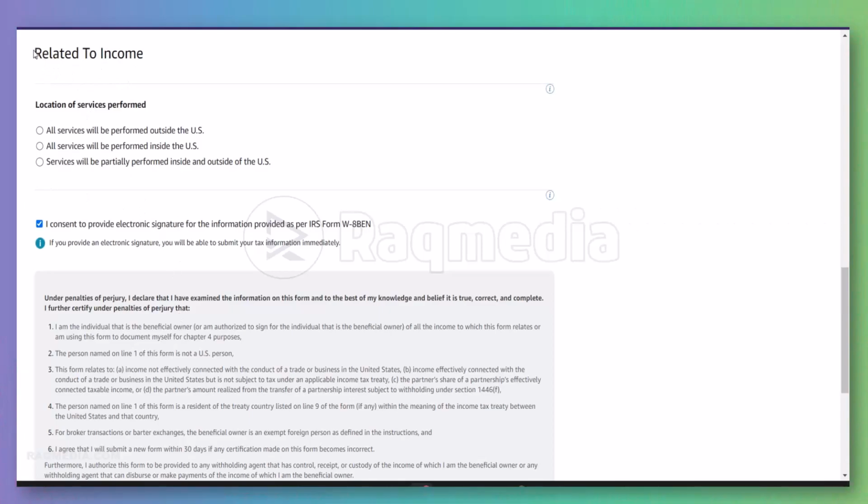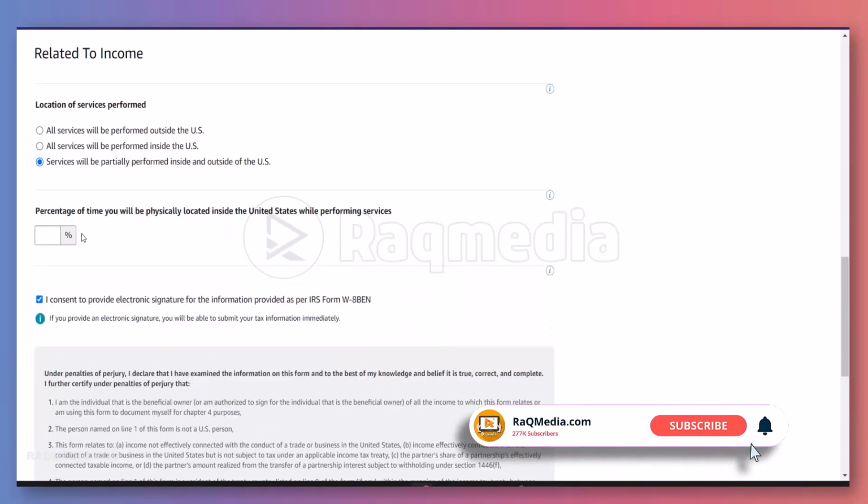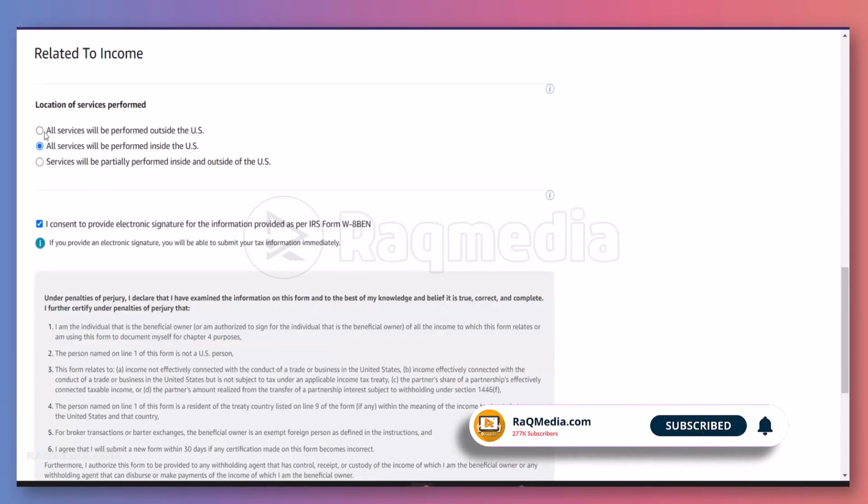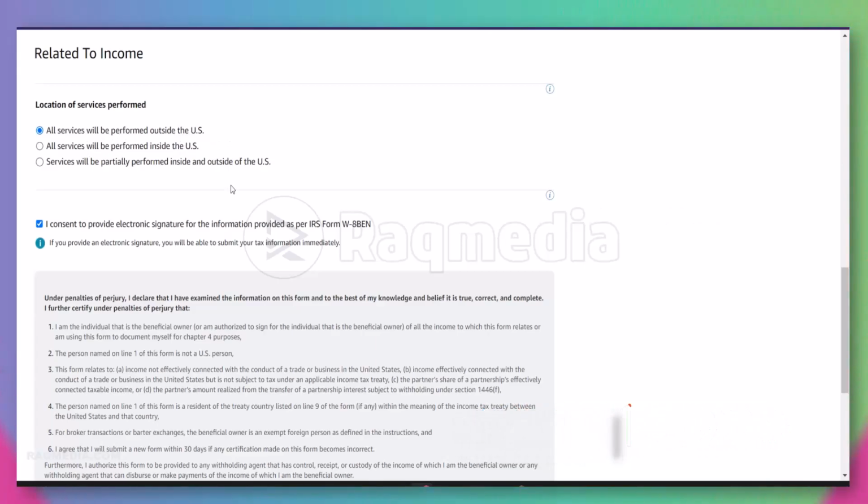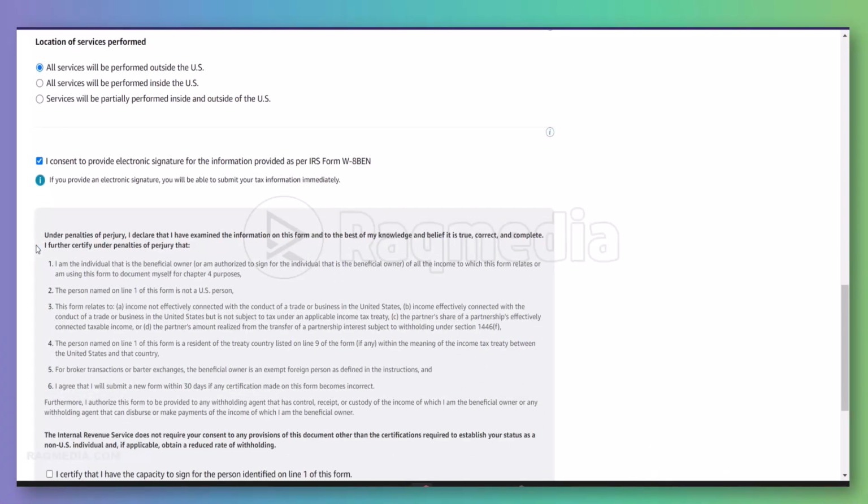More information will be asked, so just proceed, which are related to the income. Location of services performed. In our case, you just select your case. We'll select all services will be performed outside the US, or all of them they are inside, or partially performed inside and outside, depends. Percentage, this will change all the options. Here we will opt for all services performed outside the US.